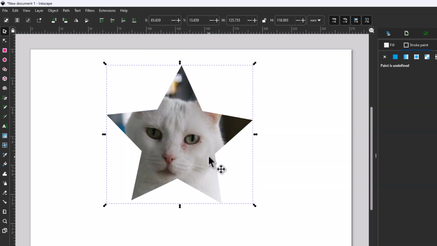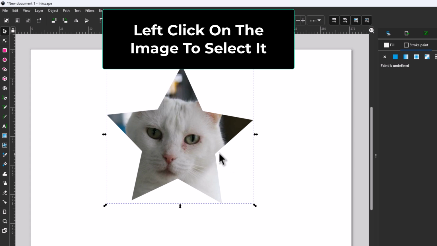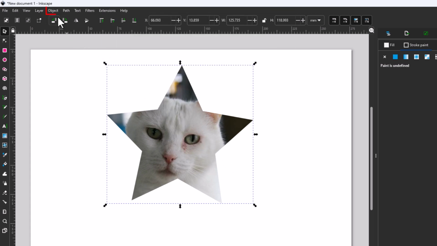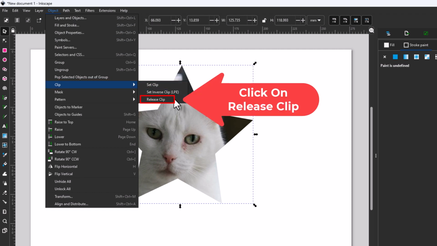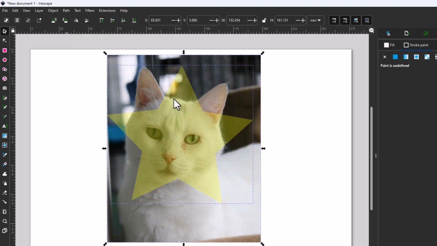Now this could always be edited. The way to edit it, say I don't like the way it turned out, the way to edit it, I'm going to make sure my star is selected. I'm going to go back up to the Object tab. I'm going to click on Object. I'm going to go back down to Clip, straight across to the right, and I'm going to click on Release Clip. And that kind of starts it all over to where you could edit the picture again.